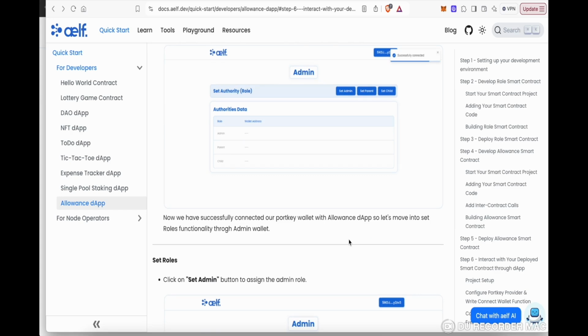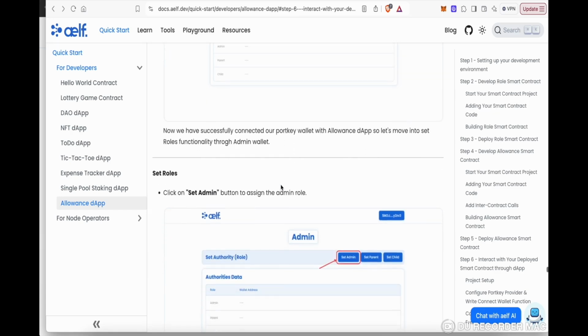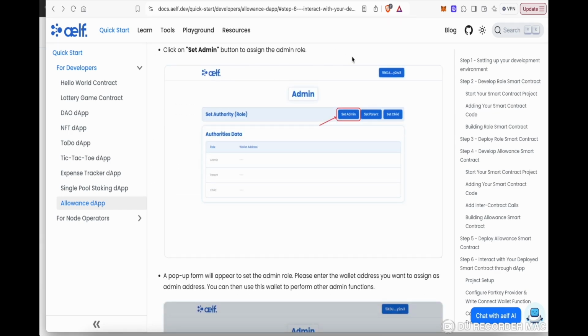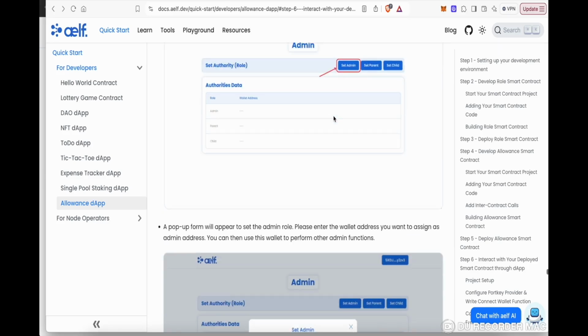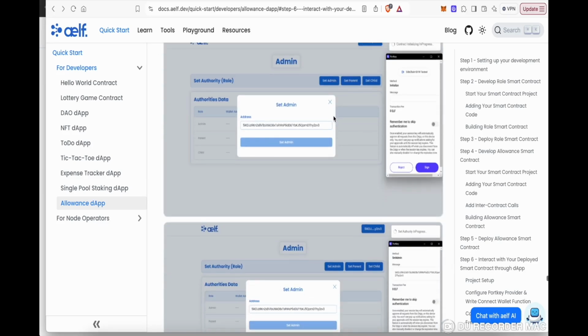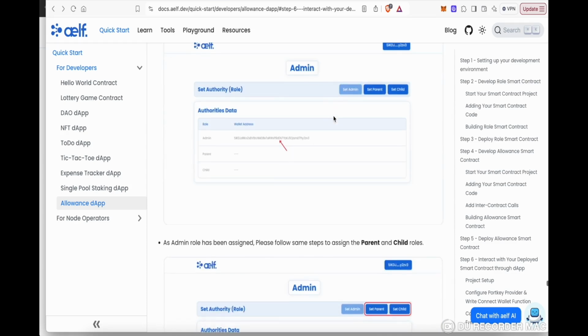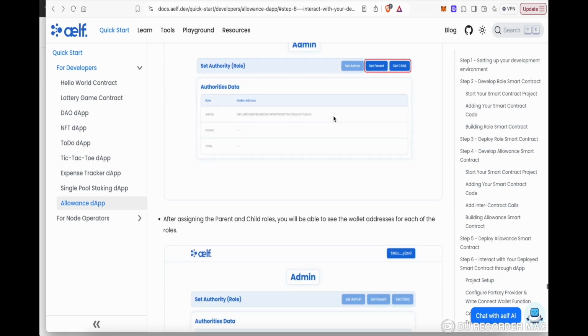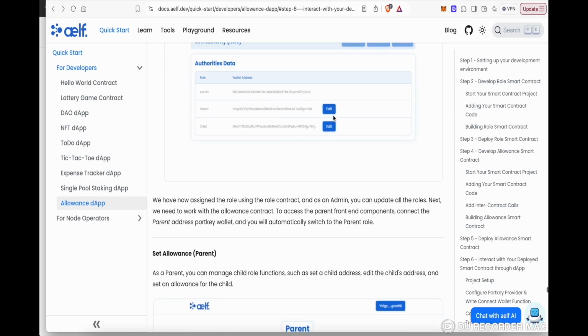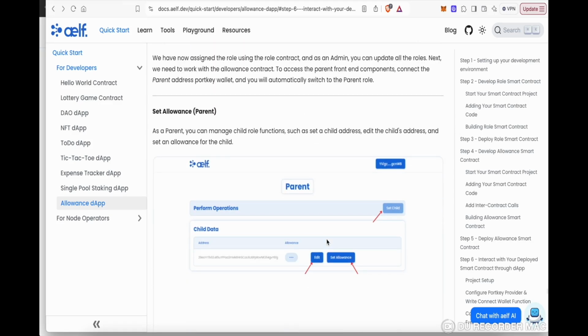So first we connect for the admin, where the admin can set the roles, and then the set admin function, then the set parent function. So how we call the smart contract, and then there is a set parent and set child functionality, and how we can add these roles as well.